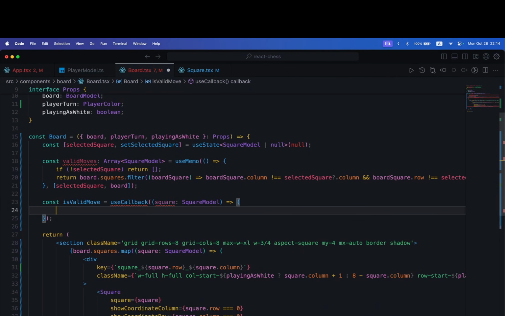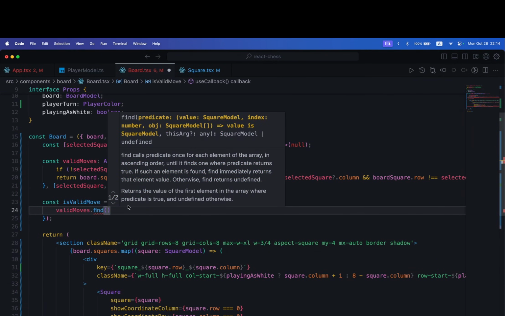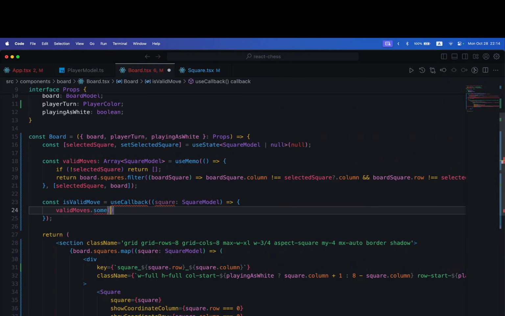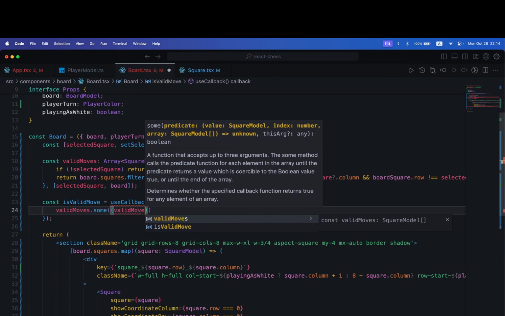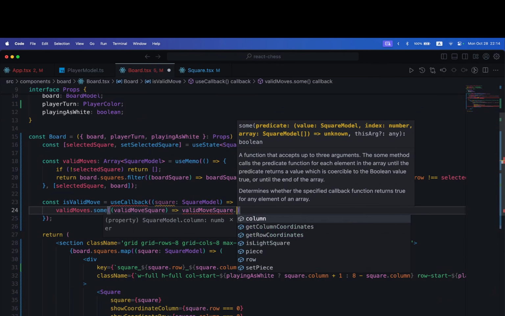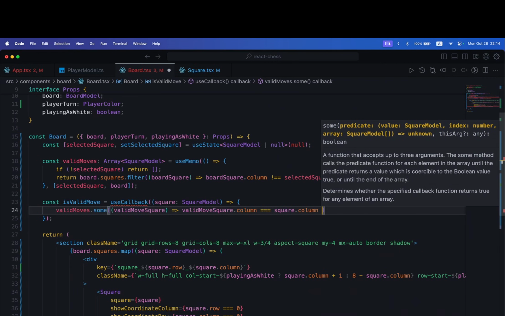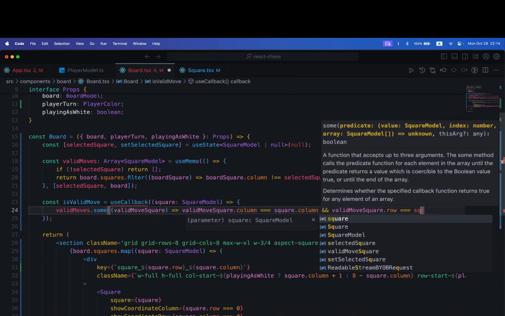Better actually, let's just go here. Valid moves dot find or some, just to verify if there's any that there is here. I'm going to check here board square or valid move square. I check if this valid move square dot column equals square dot column and valid move square dot row equals square dot row.